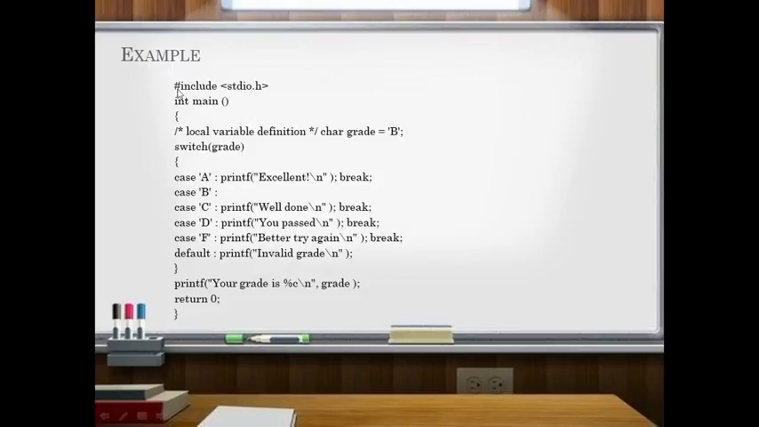Here is an example we are using. Let us check it out. Hash include, then main, then a local declaration where grade is equal to B, then switch. If grade is equal to, what is the grade? It is B.